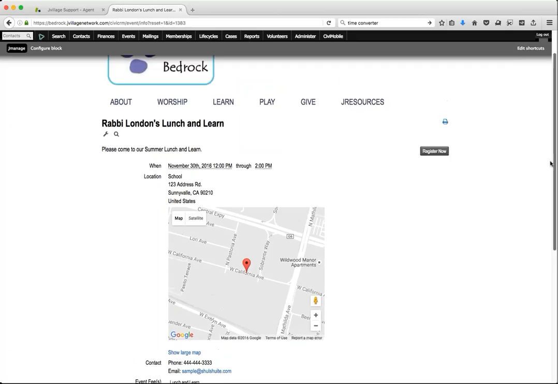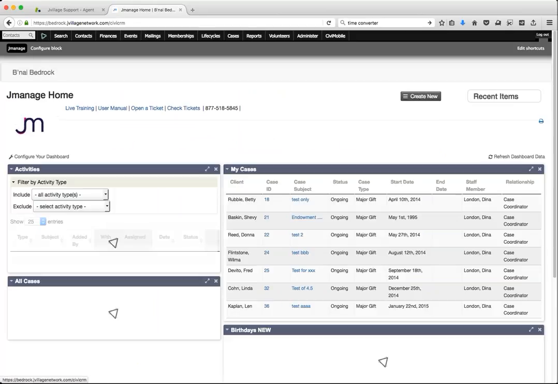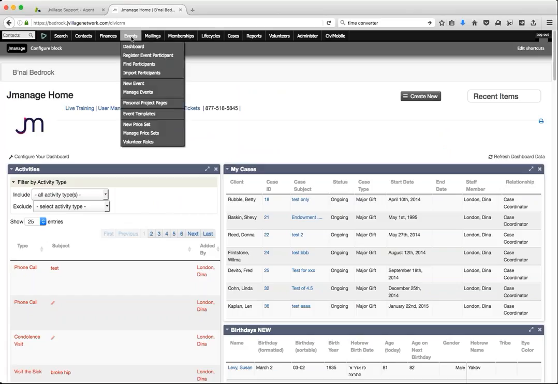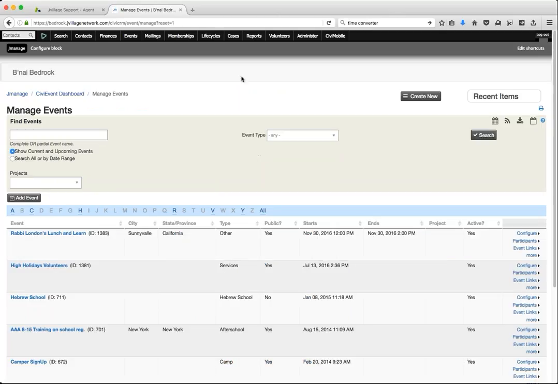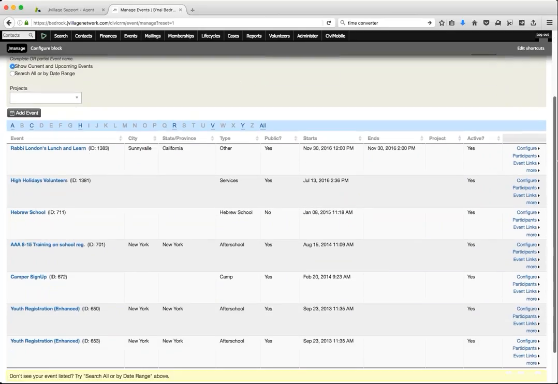So now I'm going to show you how to set up an event. So we're going to go into JManage. And I'm going to go to Events, Manage Events. And the Manage Events area shows you all of the events that you have on your calendar.